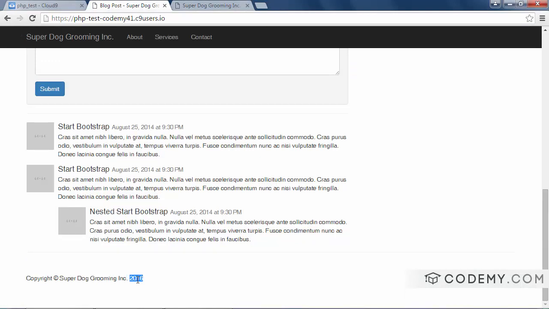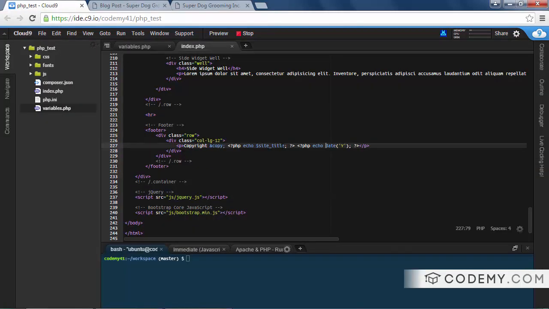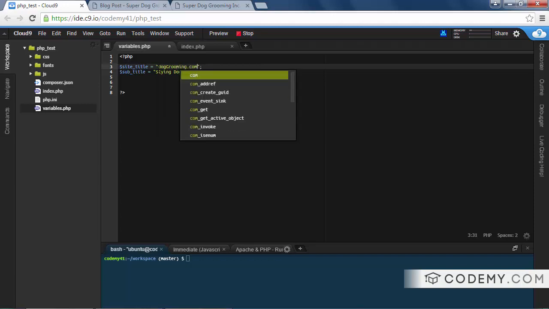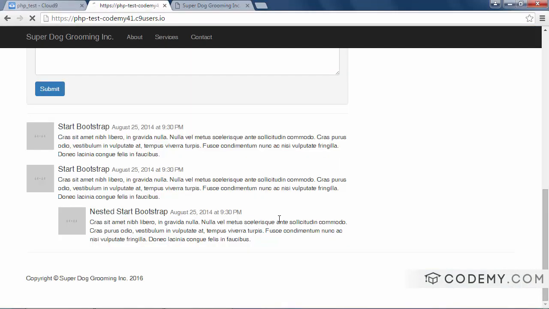2016. So now, for the rest of eternity, every time the year changes, this will change too. So if our website has 2,000 pages on it next year, we won't have to go into each of those 2,000 pages and update the stupid copyright date on each page. It will update automatically. And likewise with our title here, if in the future we don't want to put Super Dog Grooming Inc. there, maybe we want to change this to doggrooming.com. So if we just save it there and reload, boom, now it says doggrooming.com.